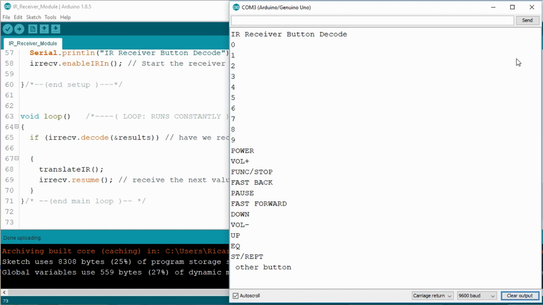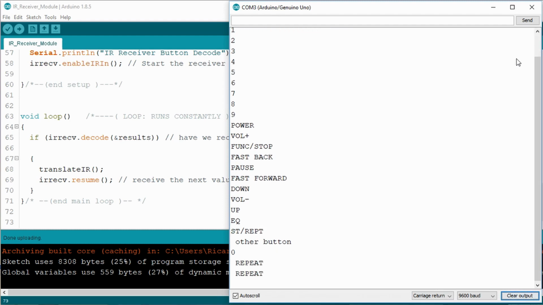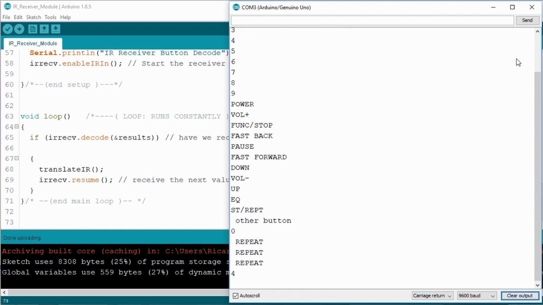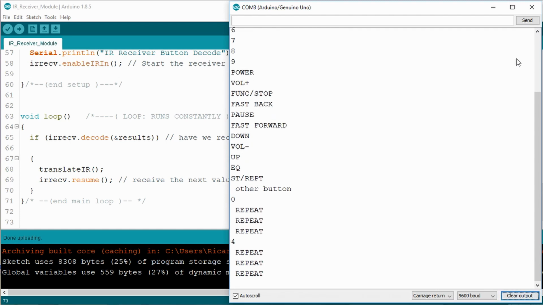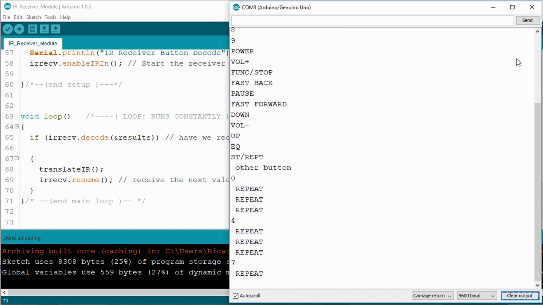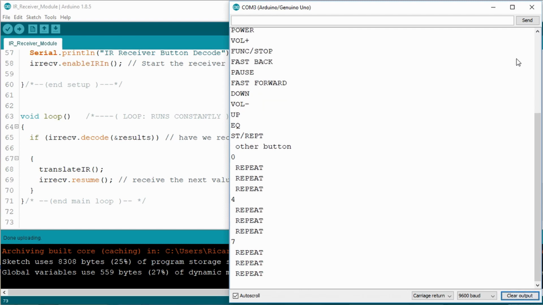I'll let it repeat. There it goes. Now hold 4. And I'll hold 7. Excellent, that seemed to be working well.